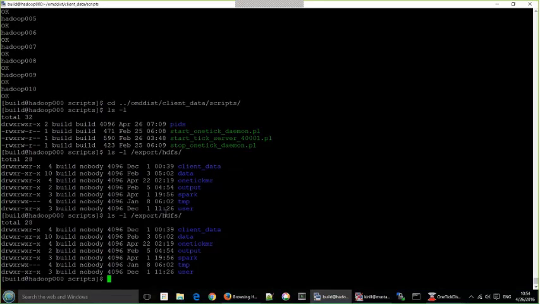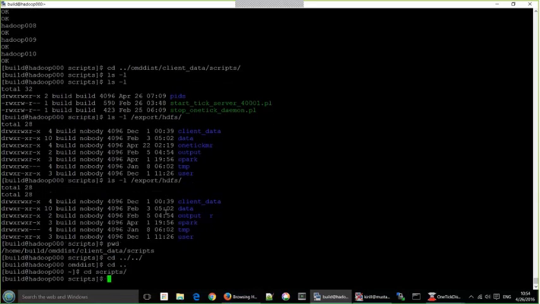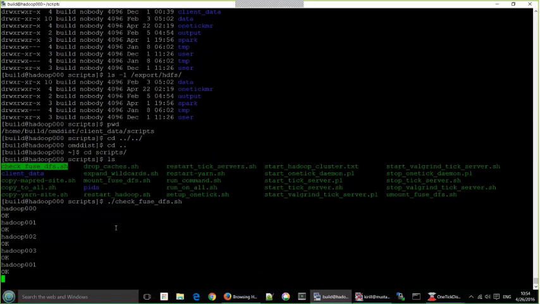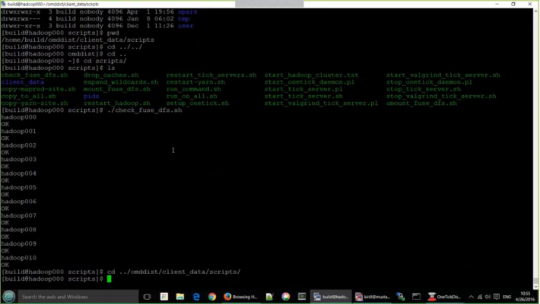There is also a little script that we can run. Yeah, this one, check fuse DFS. It basically does SSH to every node and checks whether this mount point is present on each node. Let's go back. Okay. So that's good.